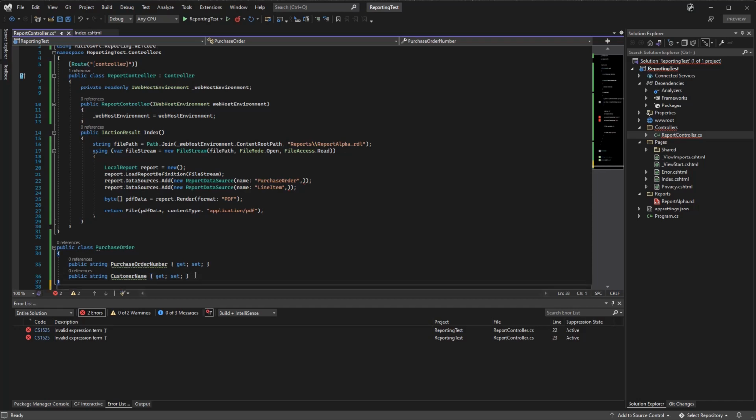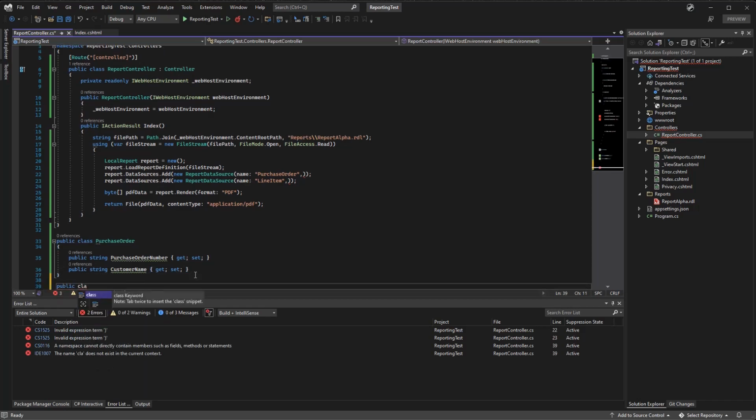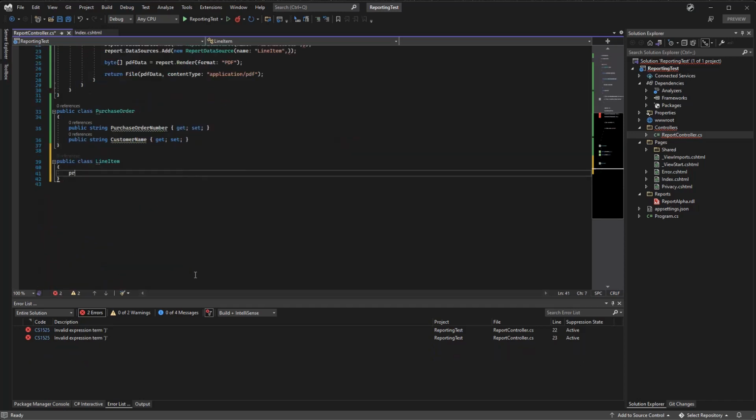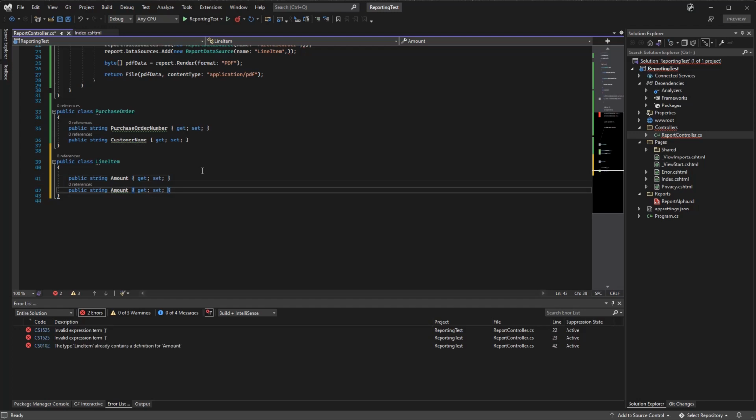So we have our purchase order class, and the other one was line item. And on there, I believe we had an amount and material. Now I'm making amount a string, and that's because one of the things I love about using POCOs for building reports is I'm not going to write any code in the report. I'm not going to do any formatting in the report. I'm going to do all the real work inside of C#.